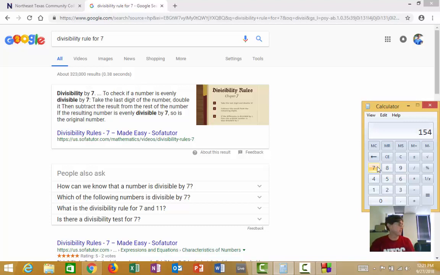Of course, you might not know that right off the bat, so you could do that again. Is 154 divisible by 7? Take the last digit, which is 4, and double it to get 8. 15 minus 8 is 7. So 154 is divisible by 7, which means the original number, 1,687, is divisible by 7. That one's harder, but that's how it works.